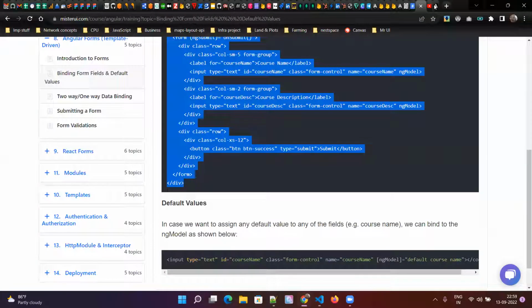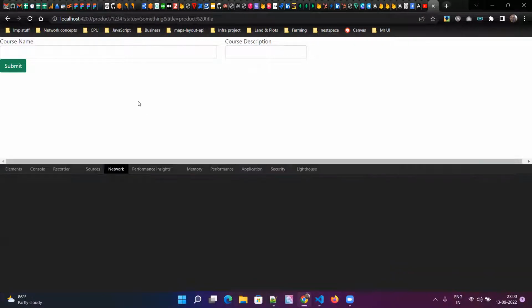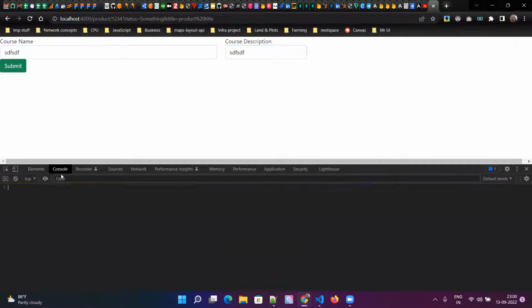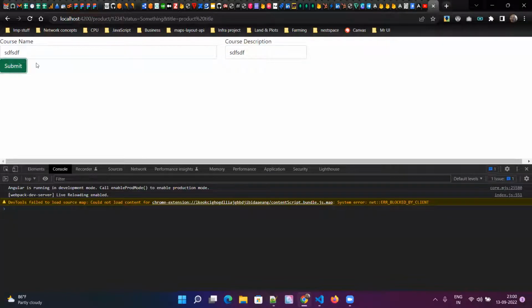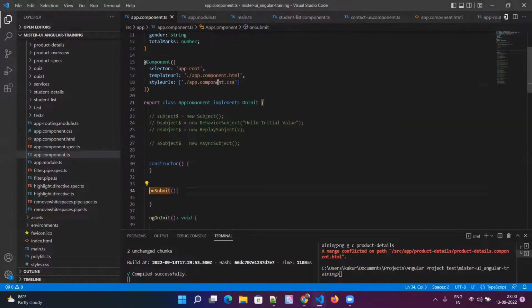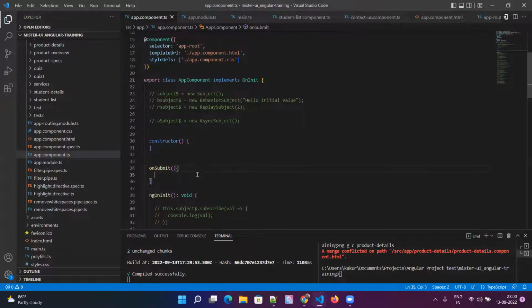Let's go and see. Nothing is happening. It is just showing course name and course description. Let me press F12, and if I do something, nothing will happen because we are not doing anything. Even in the submit method, we did not provide any implementation. So let's write something.